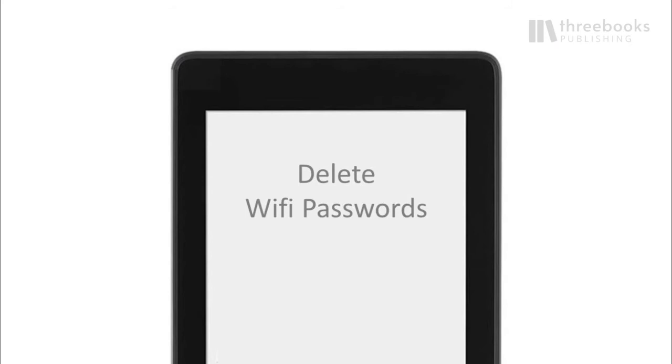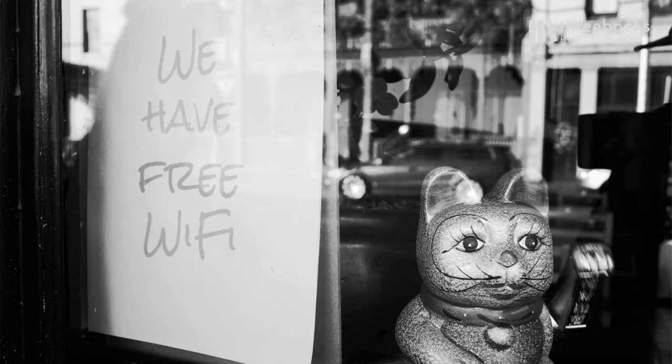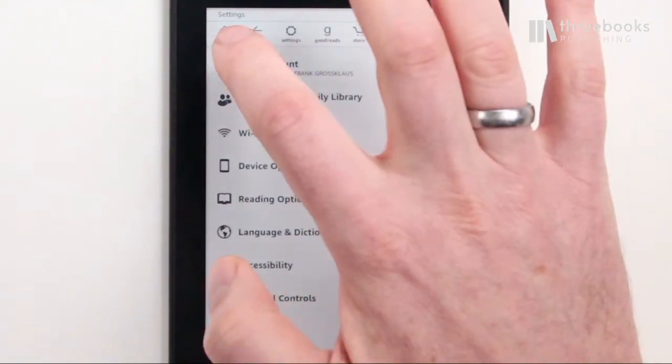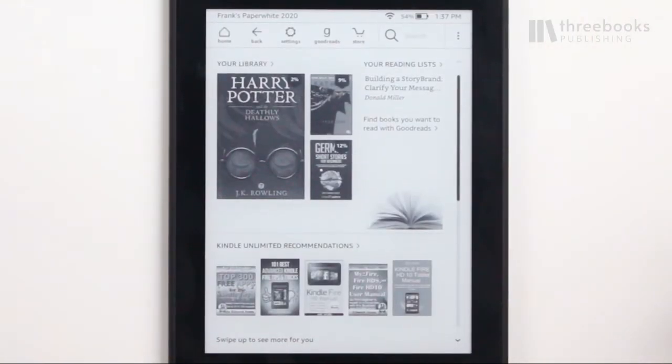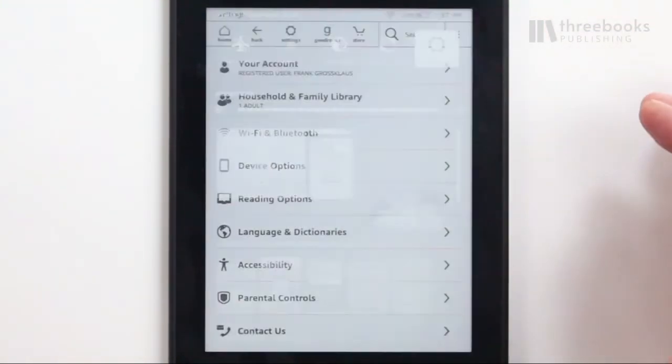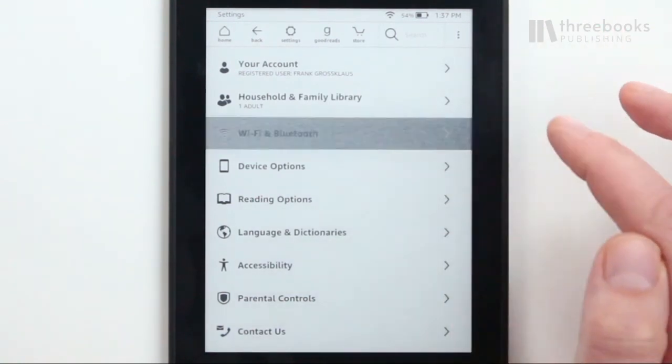Anytime you log into a Wi-Fi anywhere with your Kindle, the device will not only remember that wireless network for the next time around, it will also save the Wi-Fi passwords to the Amazon cloud. In case you use the Paperwhite at work, your employer might not be too happy about this fact. So you have the option to delete saved passwords. To do that, go to the Wi-Fi and Bluetooth section in the device settings. Choose Delete Wi-Fi Passwords and delete all passwords.